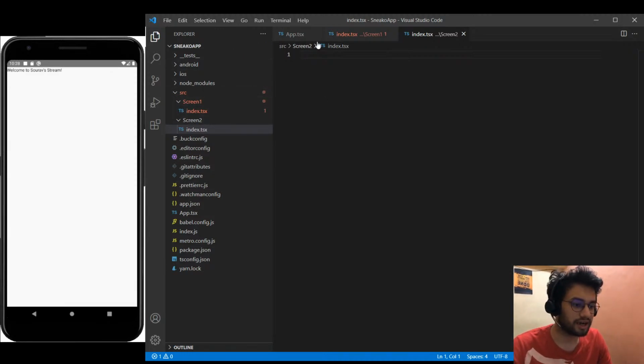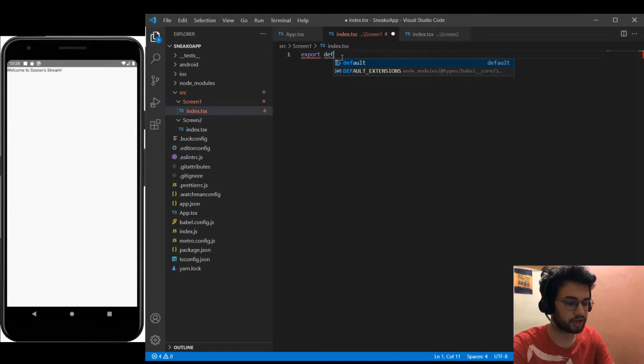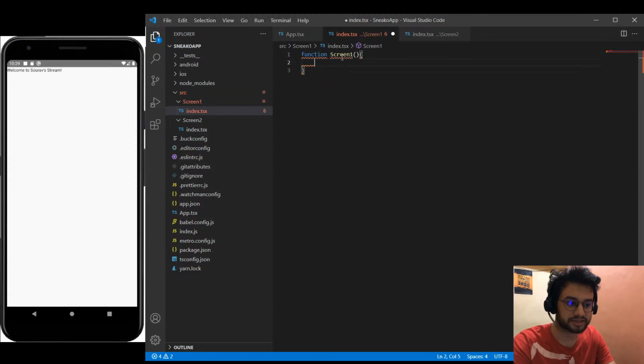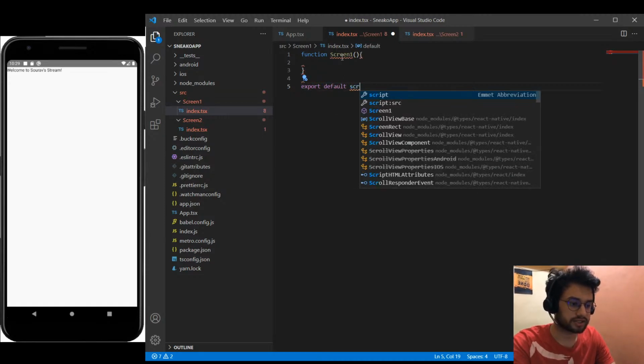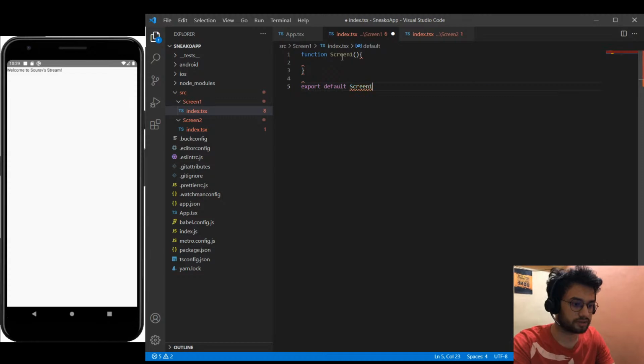It's that simple. But this won't work because we haven't written the code. So let's go to our screen1 and write a function. Function screen1. This is something you will know from C++ basics, okay? Writing a function, right? Function screen1, but I need to export this function out of this screen1. Export default screen1. So I have created a function called screen1 and I'm exporting that function.